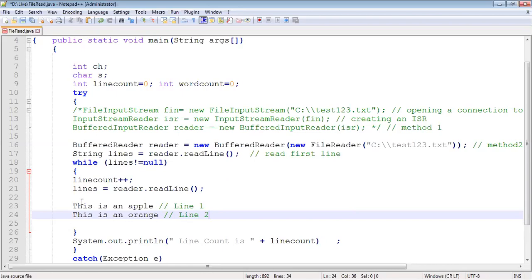This is an apple. I do an SOP of lines, and I will get "this is an apple". Instead of the character by character display we did earlier, here you can directly give SOP lines. You will get "this is an apple, this is an orange", and so on. And you will even get the line count is equal to 2.